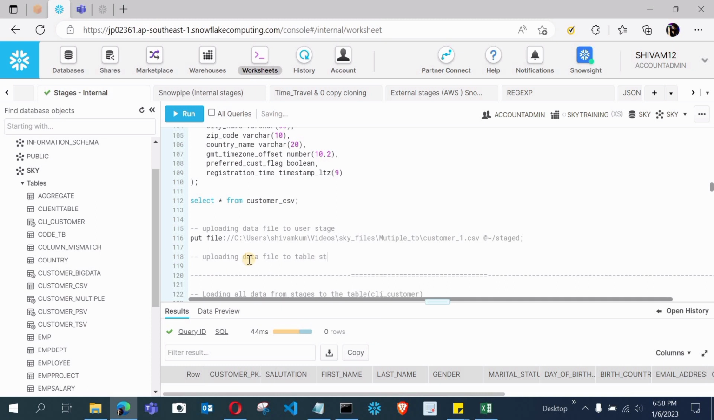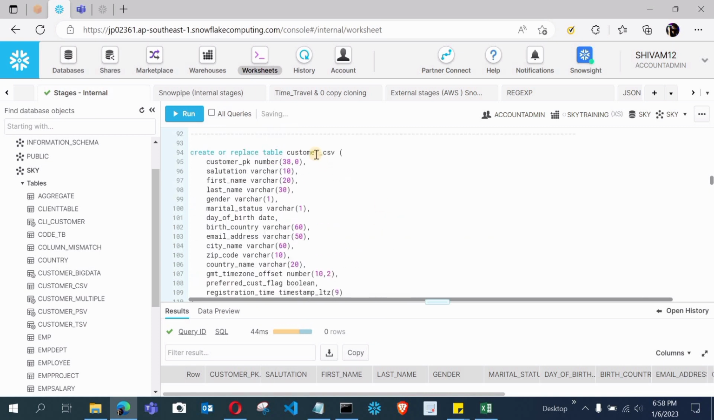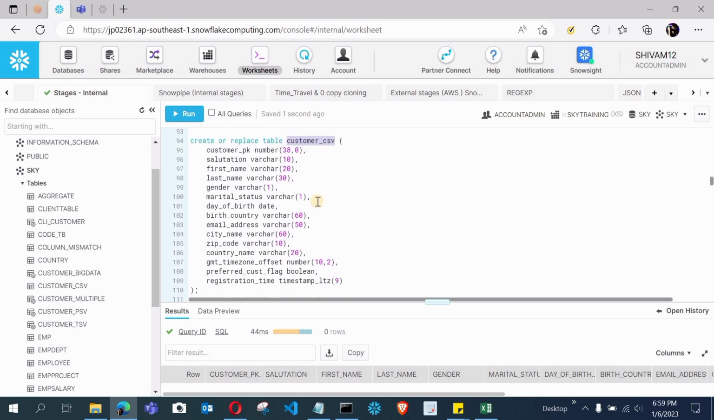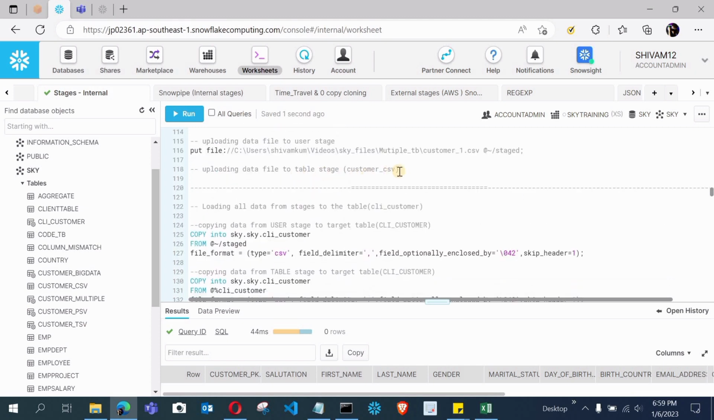Okay, table stage. My table stage name is customer_csv, because my table name is also customer_csv, so my stage name will also be customer_csv. The table name and the stage name will be the same here, because a table stage is automatically created when you create a table. So the table stage is this customer_csv.